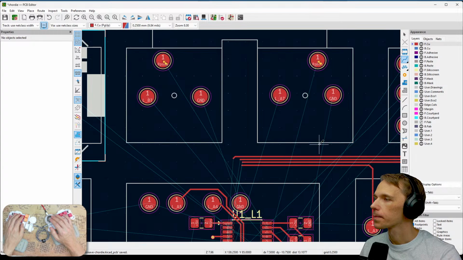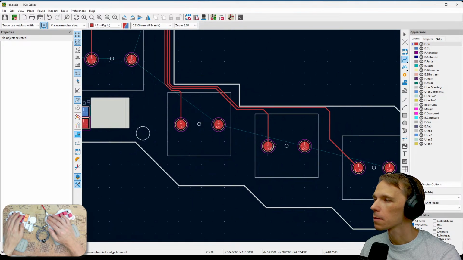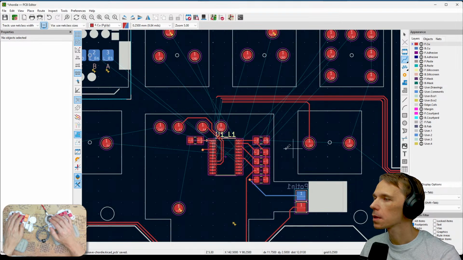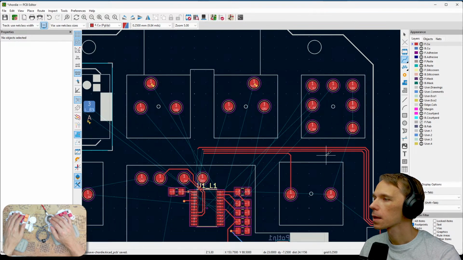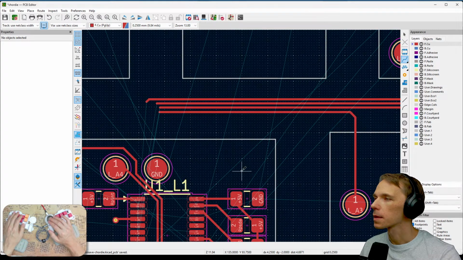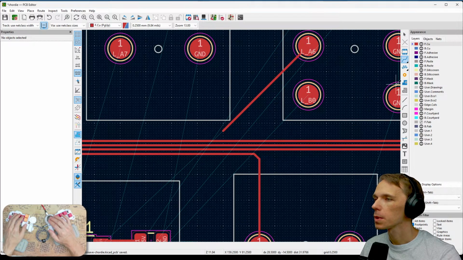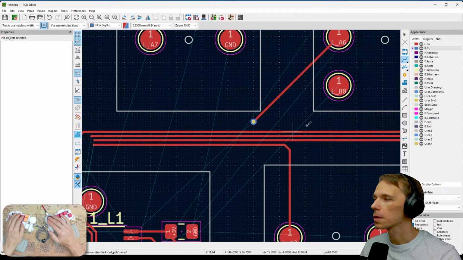Where is A3? Okay, it's here. So it was 0, 1, 2. This is 3, 4, 5. Okay, where is A6 right now? It's here. But A6 will be even lower. Okay, so I think for A6 we should do like this, maybe do a via and then jump to the bottom.